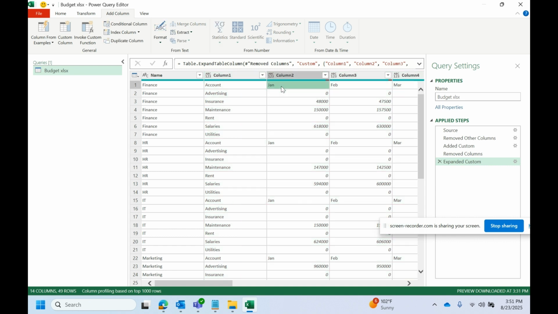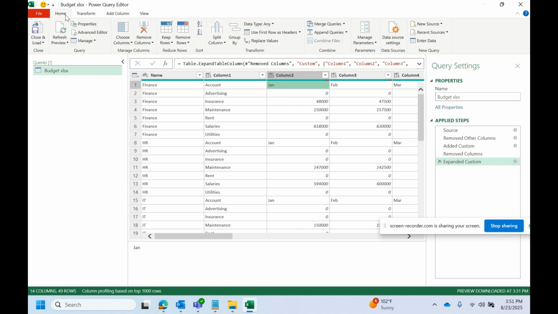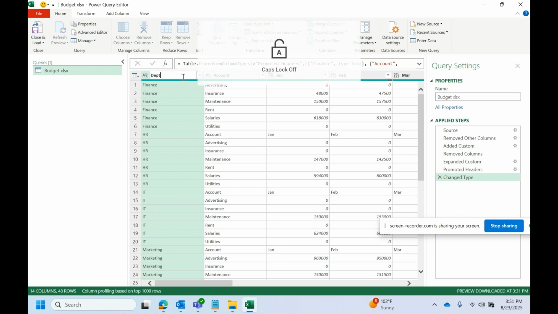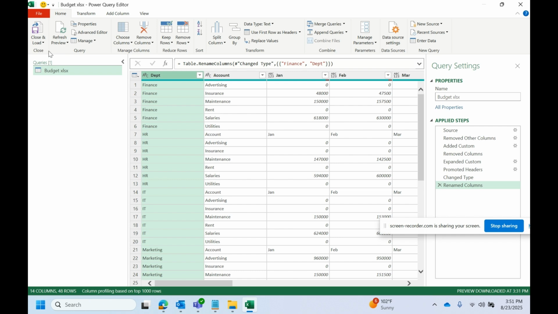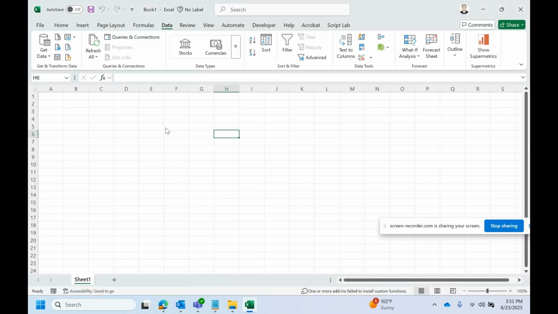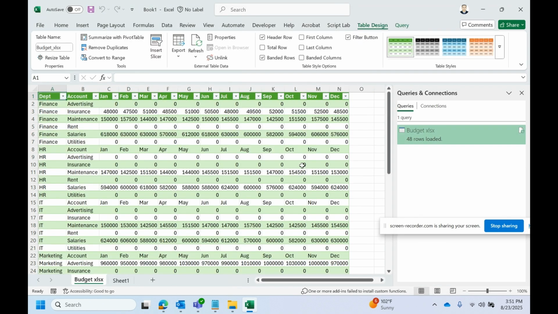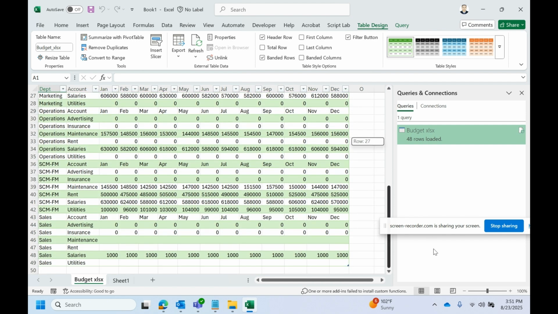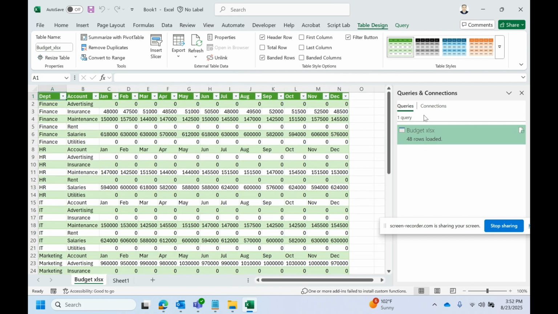We need to promote this row as a header. So we can click here, go to the Home tab, and click Use First Row as Headers. Then I put DEPT here for department. Then go to Close and Load To, and click on OK. You can see all the data are combined into a single worksheet.